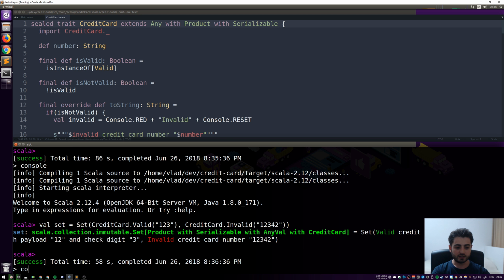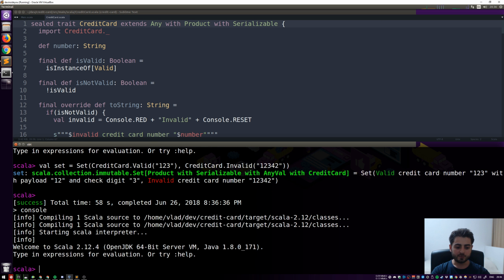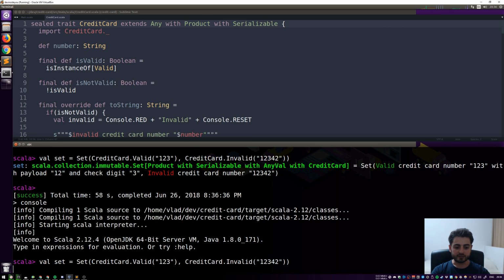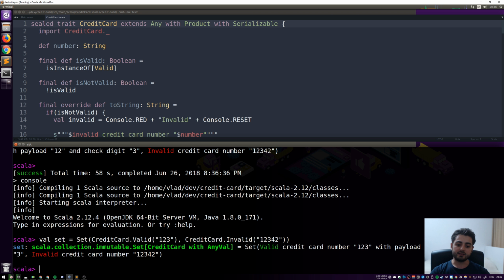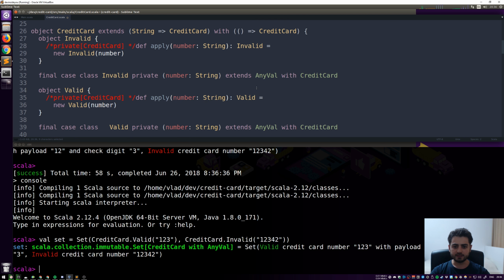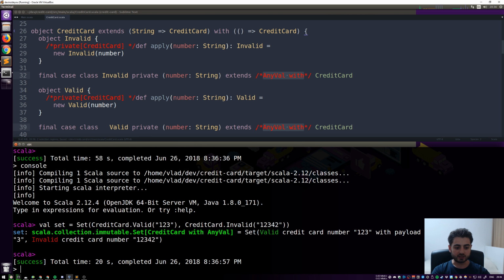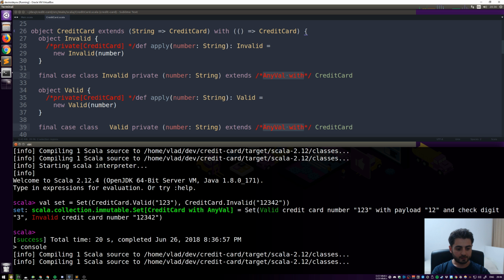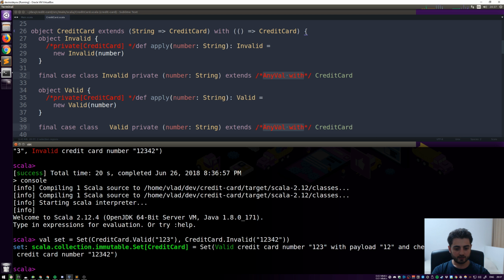So if I close the console and open it again so that it recompiles, and I go up like this and create the set, now the type of the set is actually CreditCard with AnyVal. And if I remove this AnyVal, like this, then the type will actually be CreditCard, and this is what you actually expect.